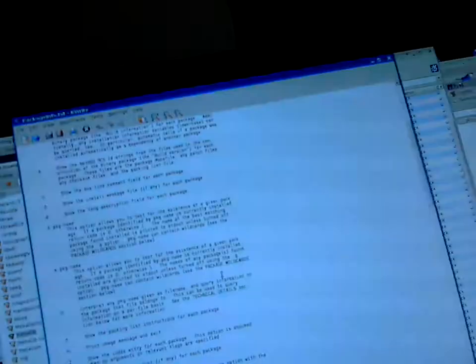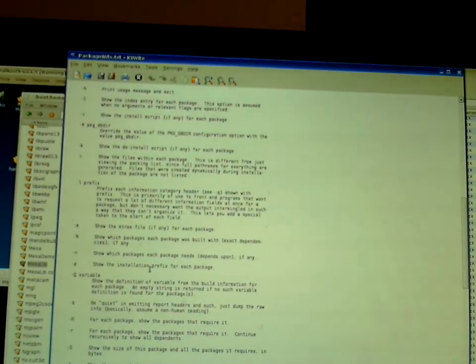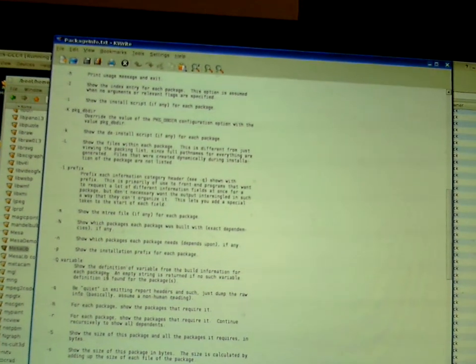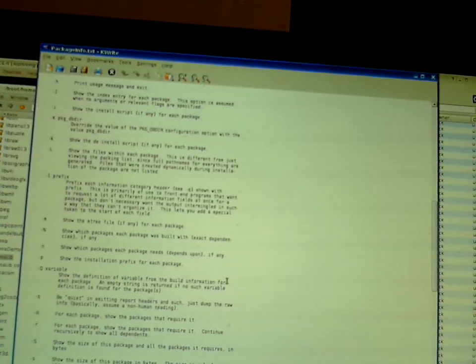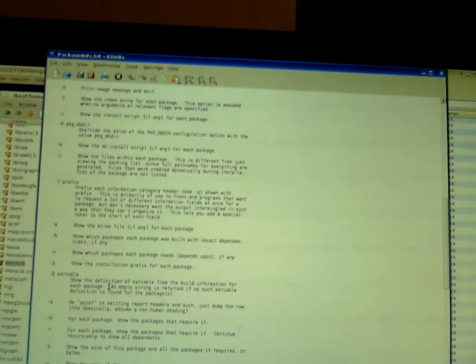So it's got all this stuff. Here's the Q. Where's the Q option? Q variable: show the definition of variable from the build information from each package. An empty string is returned if no such variable definition is found in the packages. What the heck does that mean? Well, I'll tell you what it means. Let's go look inside the contents here. It means so much that you can't really describe it that well.